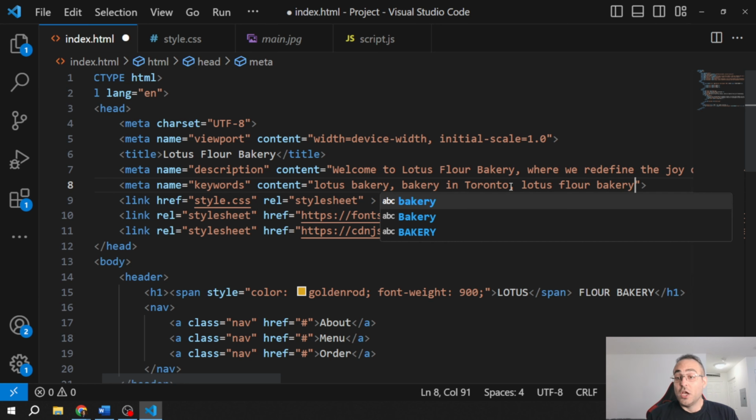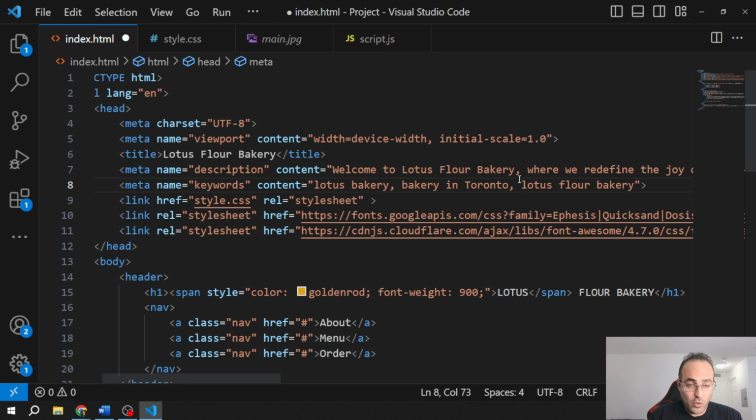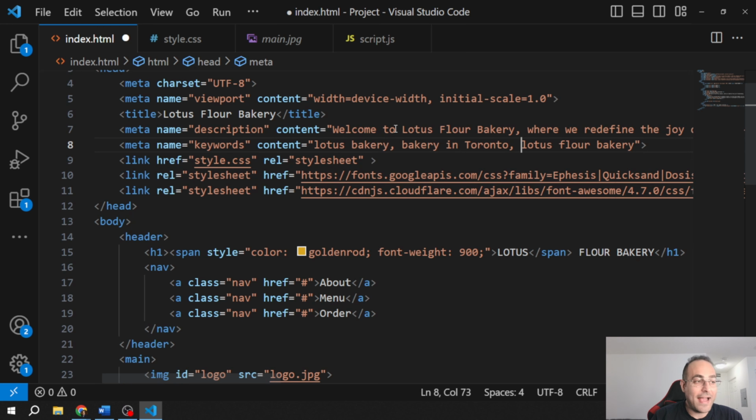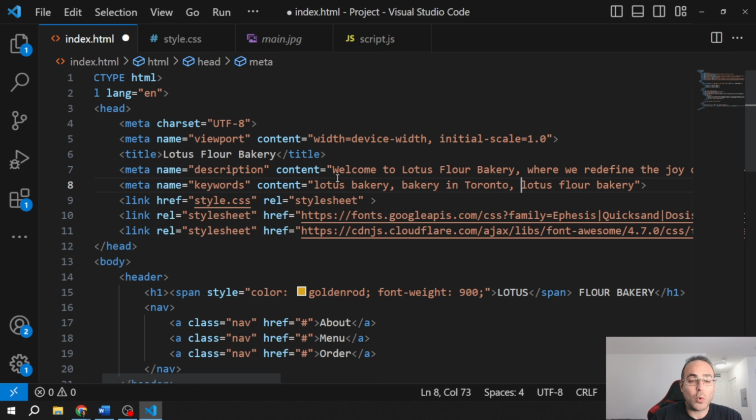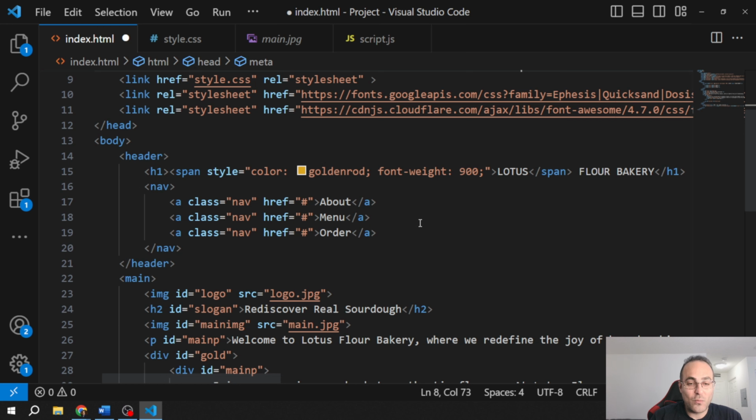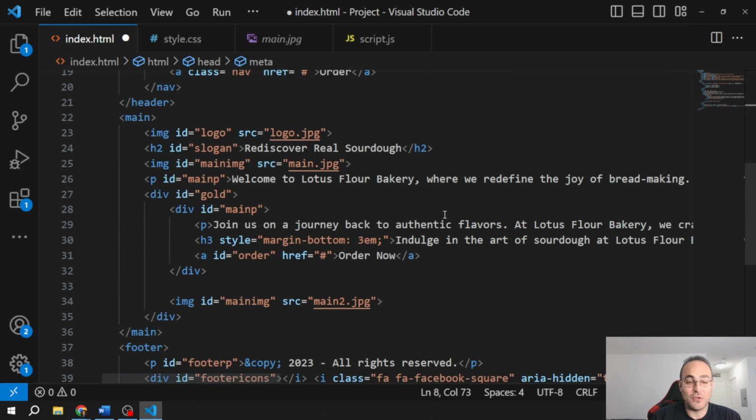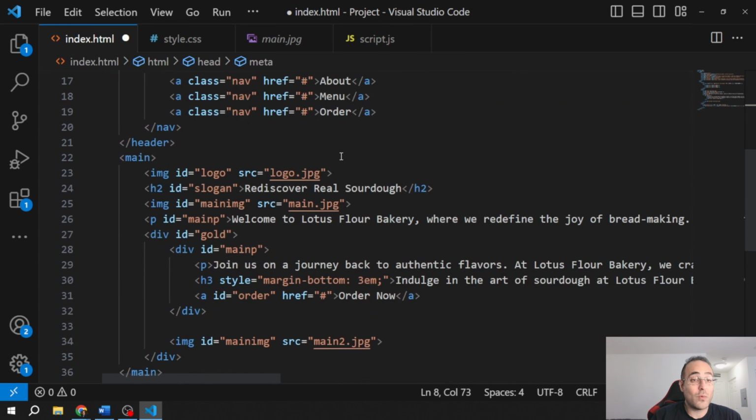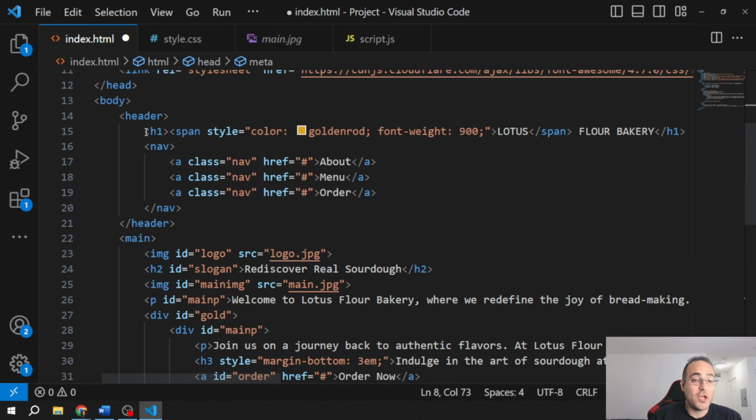Okay. Now, before moving on, remember the keywords appear in the title, in the description, and also if you scroll down to the actual content of the web page which we designed, you can see the same keywords repeated, not too many times, just a few times within the context of the web page too. So you see we have a paragraph tag. Well, we have an H1, which is basically the title, a heading in the website, that is Lotus Flour Bakery.